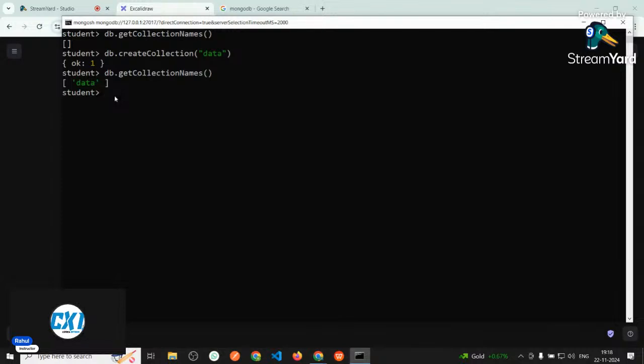So for that, suppose I want to insert only a single data. So for that, you have to write the db, and this db will refer to the student database. After that, you have to put a dot, and you have to mention a collection name inside which you will put a new data or a new document, right? So I want to put a new document inside my data collection. So I have to write data here. Now after that, you have to put a dot again, and you have to write insertOne. Okay, this is pretty easy.